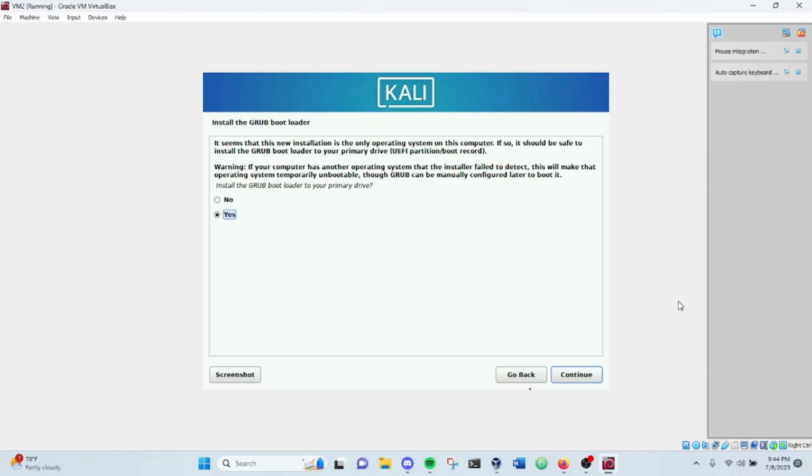So for the Grub bootloader, this is an incredibly useful component that you can put onto your system. This allows you to boot up into other operating systems. For this system, we are only putting Kali on this virtual machine, so we don't really need it. But it is always good to put onto your system so that you can boot up into different operating systems.